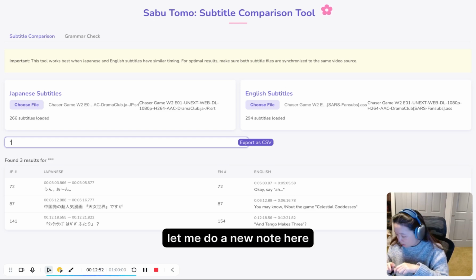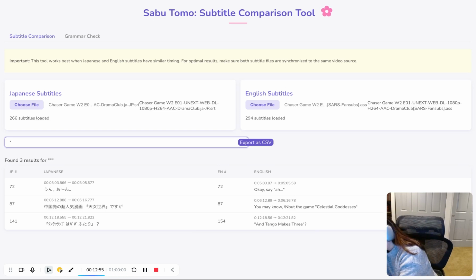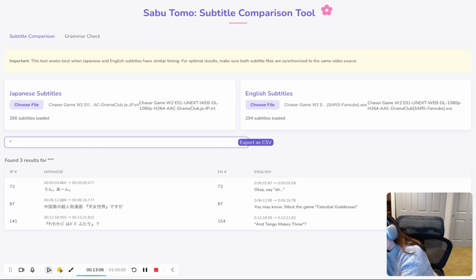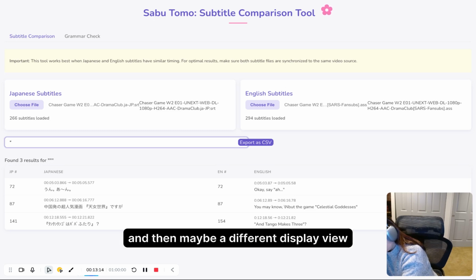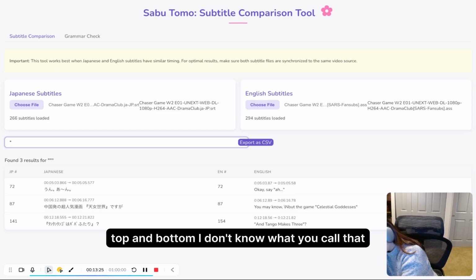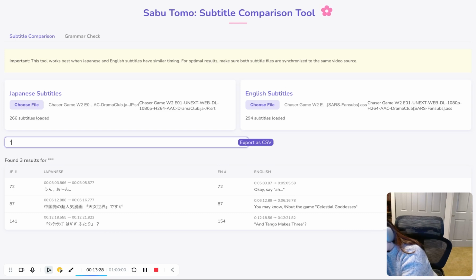Let me do a new note here. So we'll want exact match, search with quotes, and then maybe a different display view. Top and bottom, I don't know what you call that. Okay.